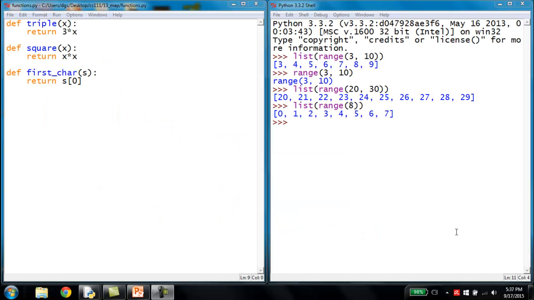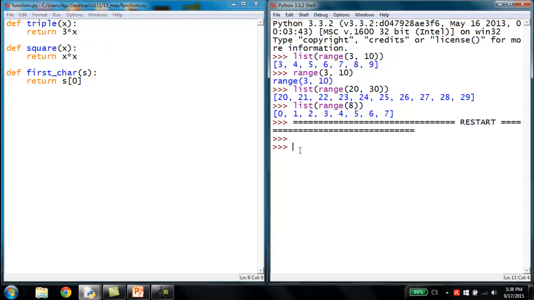To see how map works, I've put three different functions in a Python file. There's one called triple that takes a value x and returns 3 times x. There's one called square. It takes a number x and returns the square of that number, so x times x. And then there's one called first char that takes a string s and returns the first character in that string. Okay, so now I'm going to run this Python file so that I'll be able to access these functions. That brings me over here to the shell.